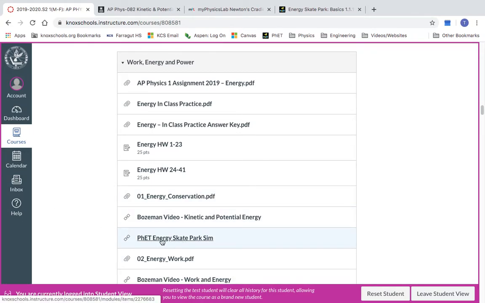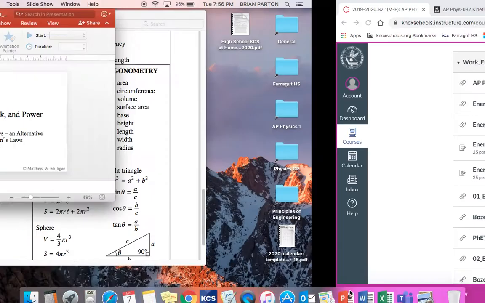I'm going to be showing you a PHET sim. You know, I love these. This is one of my favorite ones, Energy Skate Park Sim. This is really fun. I think you guys are going to enjoy it. But let's go right into the notes here.